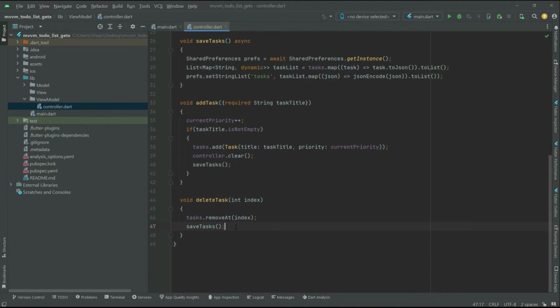Now let's move further. Right after that, let's create another method. It's going to return nothing, so in here void, and we will give the name as toggle task completion, and we're going to pass an integer type parameter index, and curly braces, take this down.